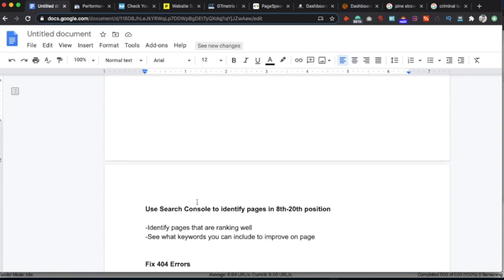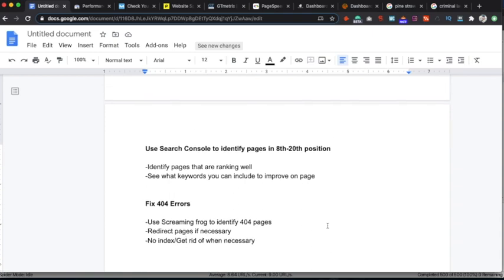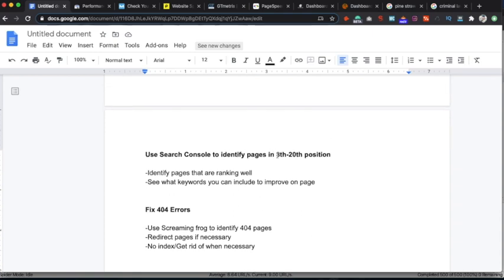And the next tip we have after internal linking is to use Google Search Console to identify pages in the 8th to 20th position. And the reason I like to target pages or keywords that are in this position is because they usually are the easiest to boost by doing some simple on-page optimization, right?